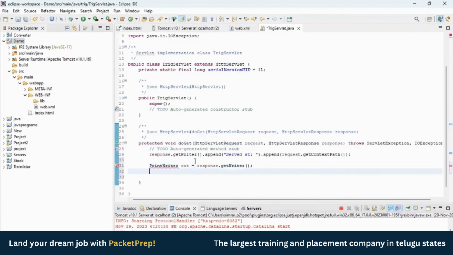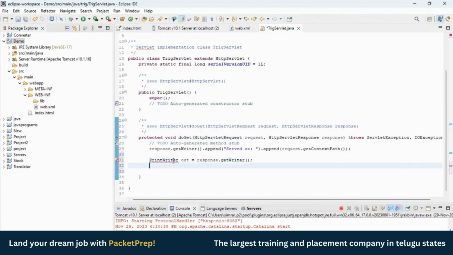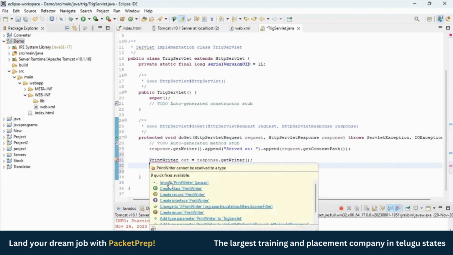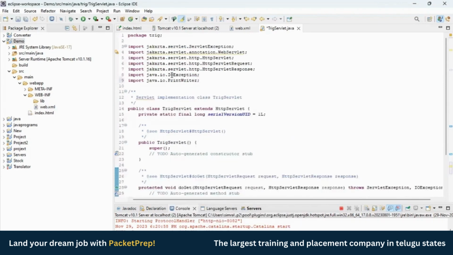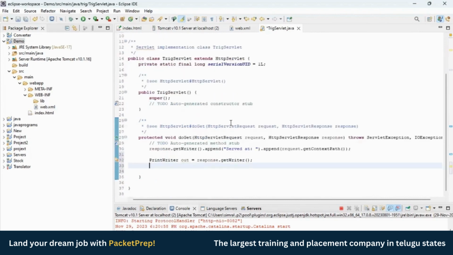Okay. Now we got this, but it shows some error because we need to import it. Now just hover on it, and Eclipse is an IDE which will help you import all the statements. If you see now, IO.PrintWriter is imported now. Previously it was not. So now we created this.